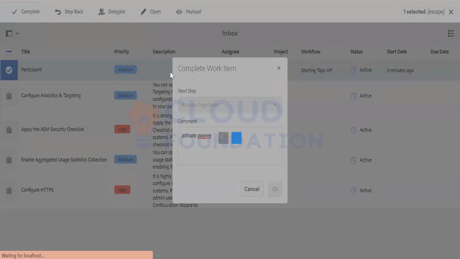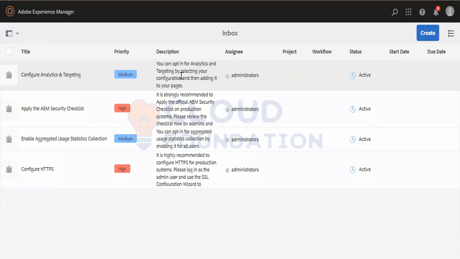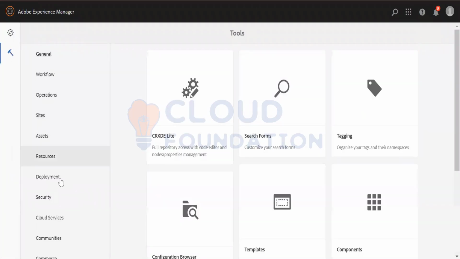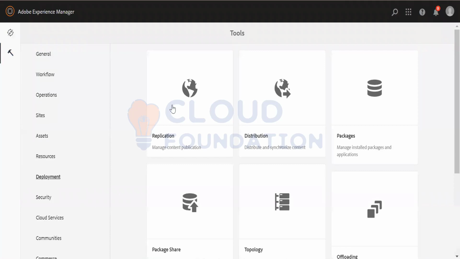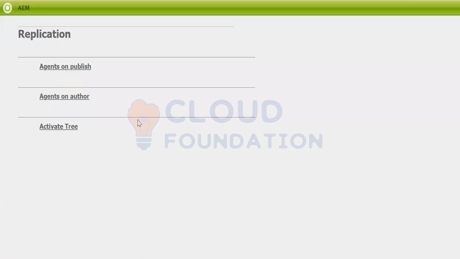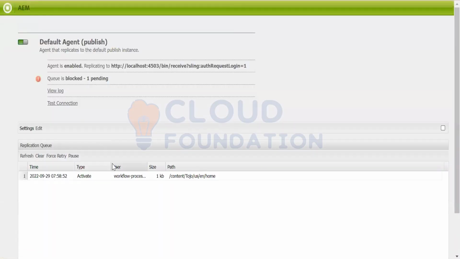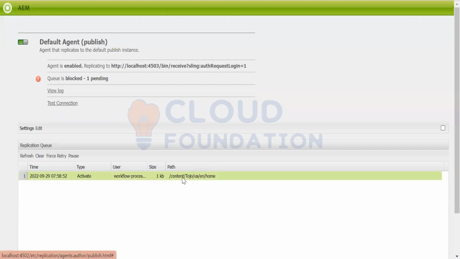And let's say okay. So here the next step was to activate the page. If I go over here and show you my replication queue, because I haven't started my publisher, my replication queue should be blocked. So agents on author, and you see the queue is blocked. If I go over here, you see now it automatically executed. Internally, it made use of the workflow process user to perform this activity, and it activated this page.